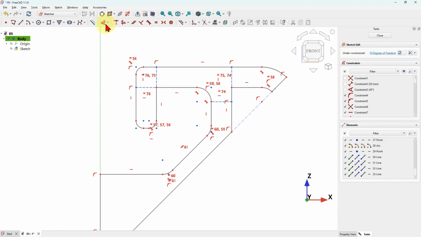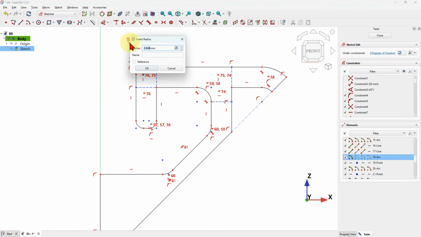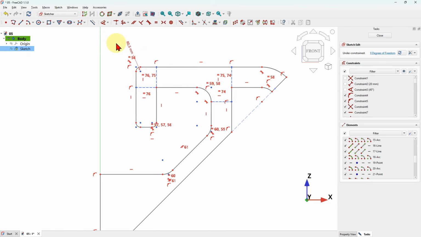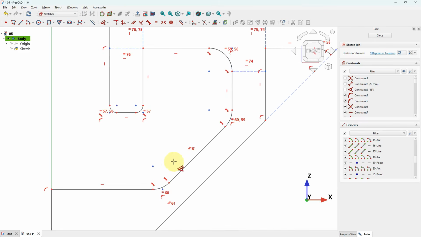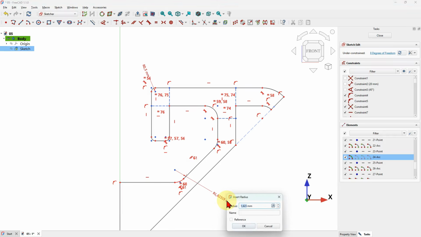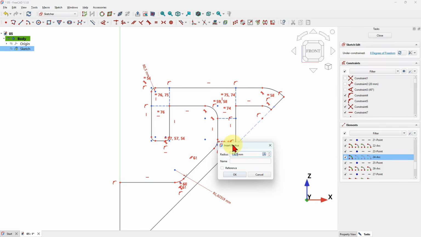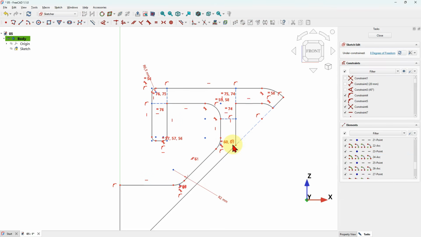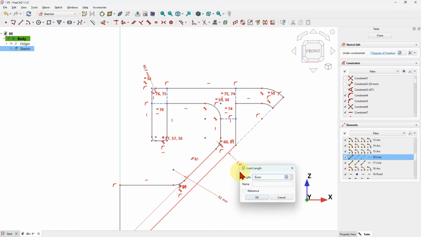Here we have 10 degrees of freedom, as you can see. Let's select the dimension tool, click on this arc here and click off. The width here must be 0.5, so set this value and then press enter. Next, click on this arc here, click off, and the radius for this arc is 2 millimeters. Okay, and now from this line to this line here, the distance is 1 millimeter.